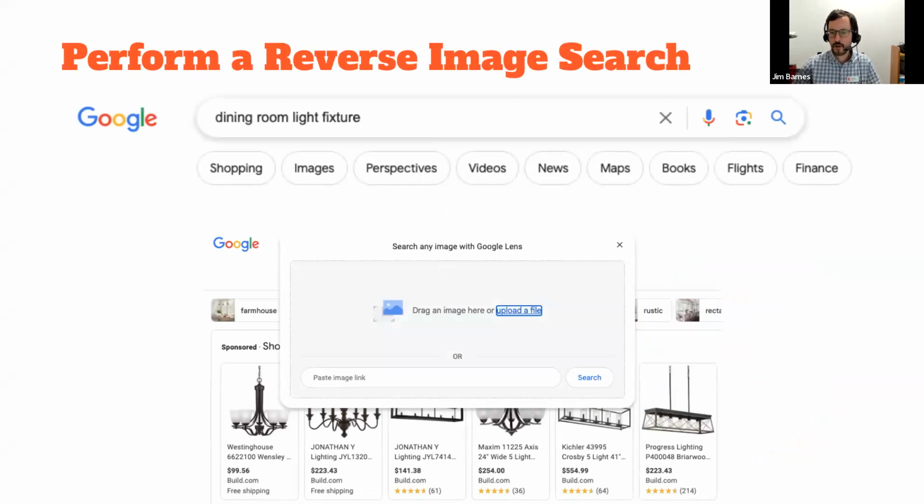This is actually, I think, a pretty useful one that y'all might be interested in: a reverse image search. If you're on Google, there's a little camera icon. This is called the Google Lens icon. If you click on that, it'll allow you to upload a file from your computer.